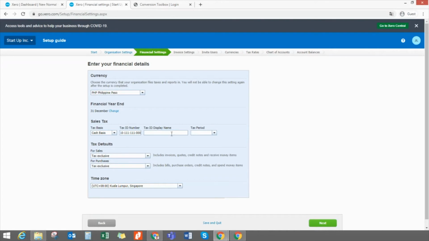If you notice, I prefer writing it in 12 digits, wherein after 3 digits it is separated by hyphen. Okay, so the tax display name, I just write the name of the company here, and the tax period is at least annually. Here I can set up the defaults whether all my sales would be tax exclusive or tax inclusive, the same way with the purchases. So I'll choose tax inclusive here. Okay, just skip the time zone, and then click next.